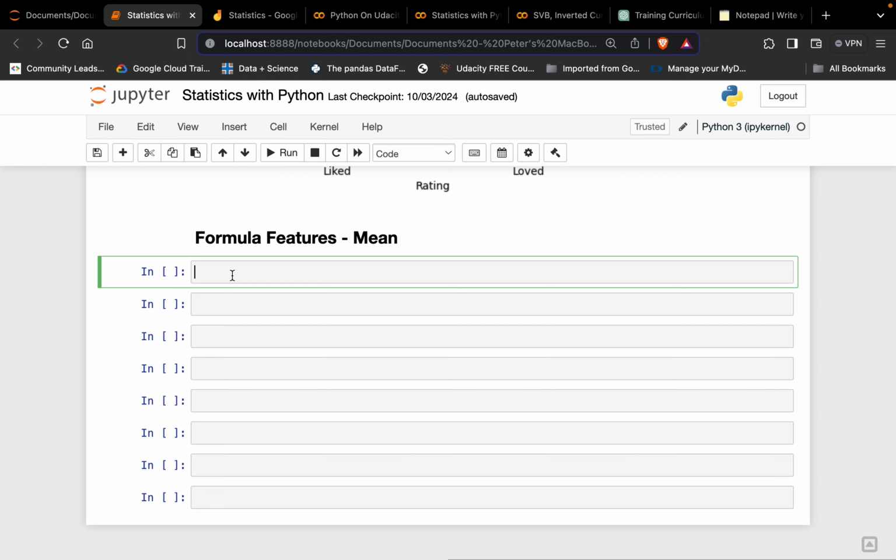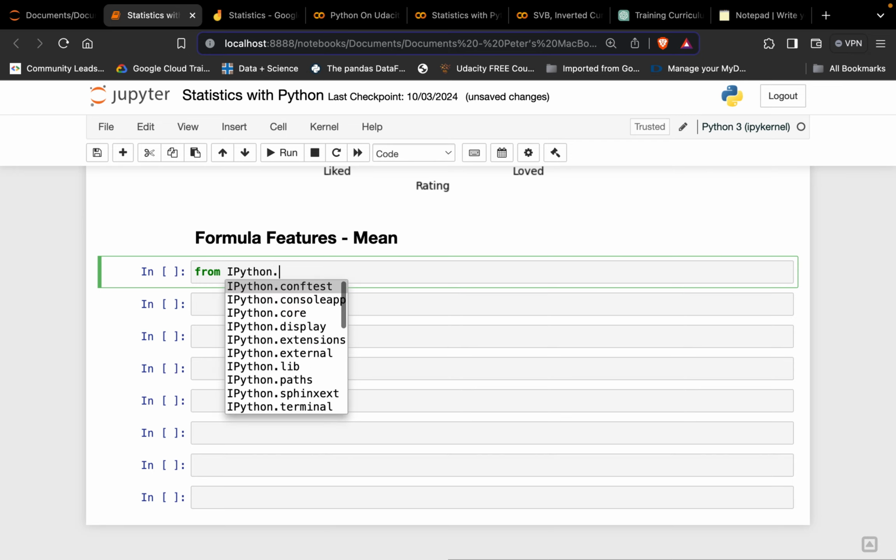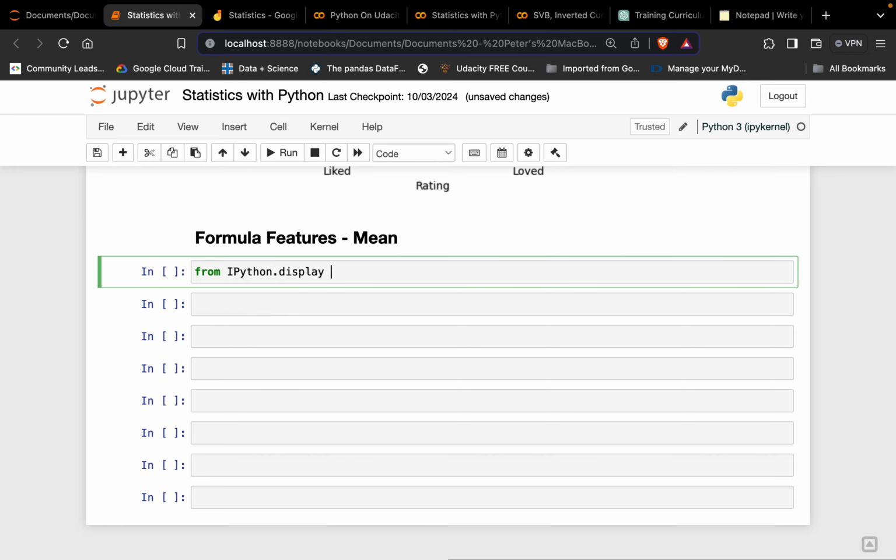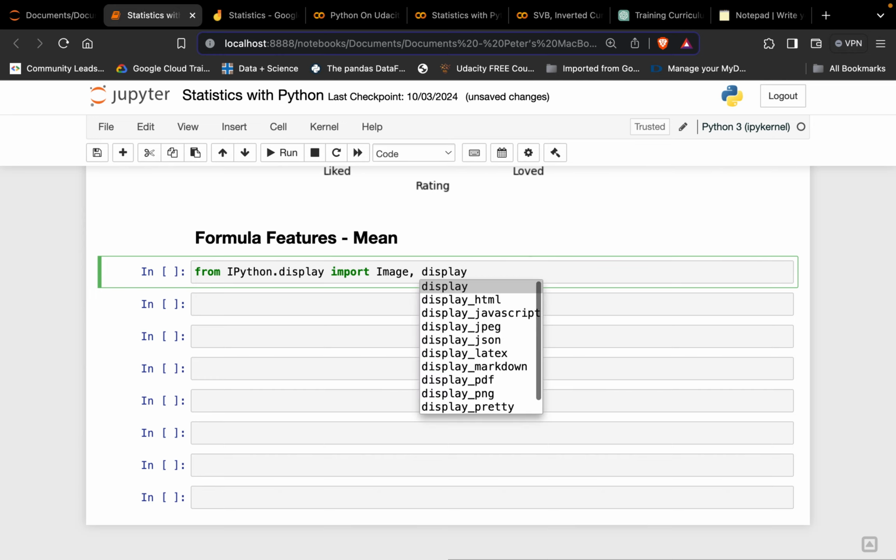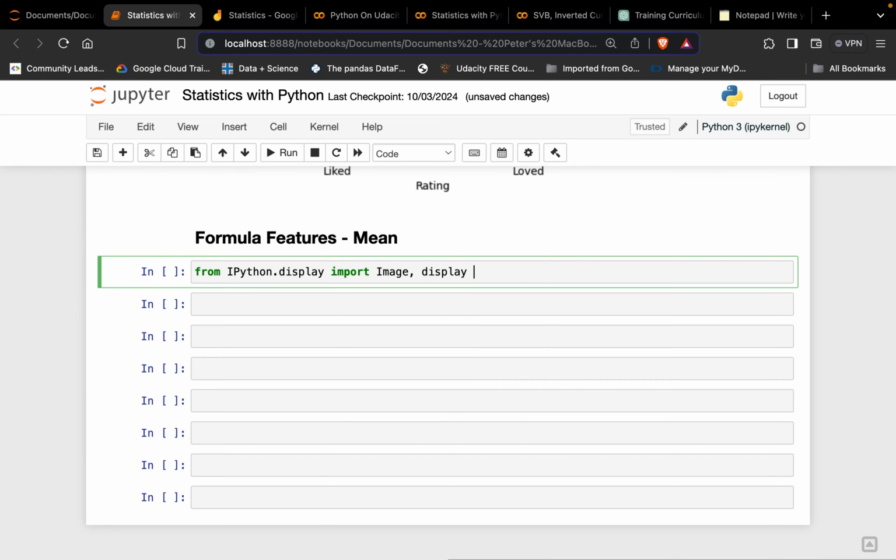The first thing we're going to do is view the formula. I already have an image of the formula. So I'm going to use IPython. From IPython, I'm going to use display, and I'm going to import Image and display. Yep, that's what I'm going to do. That's the first thing I'll do.